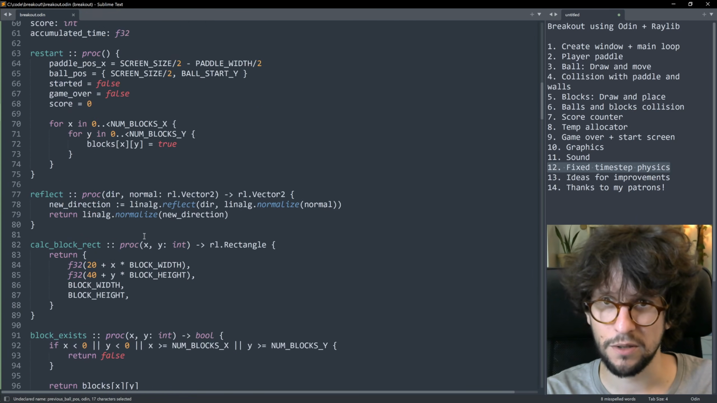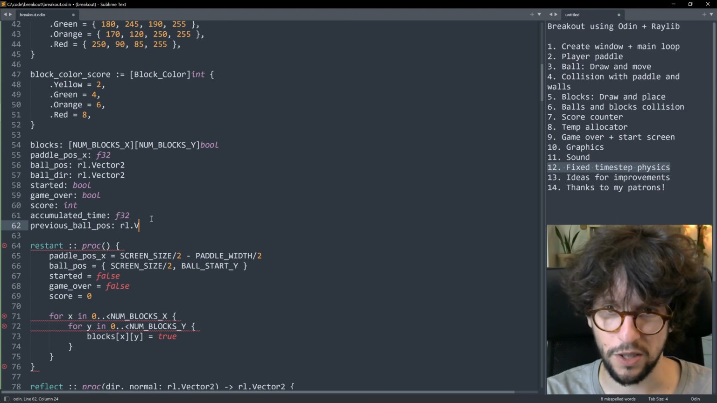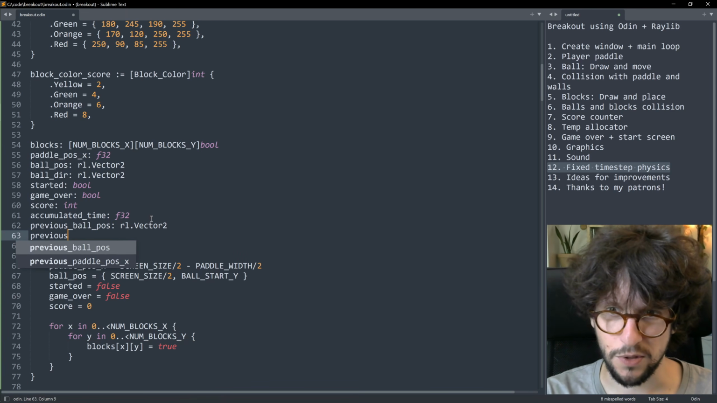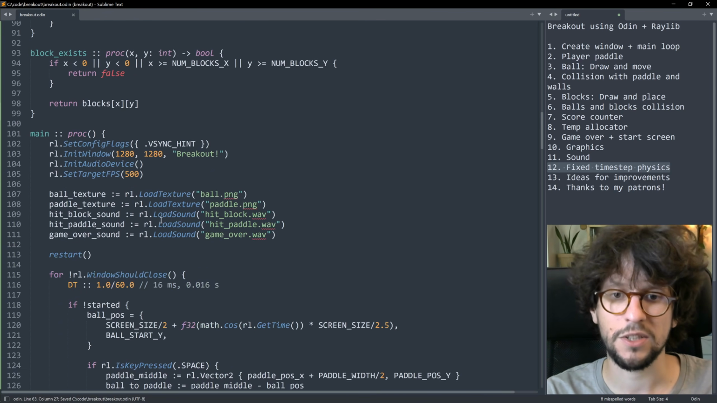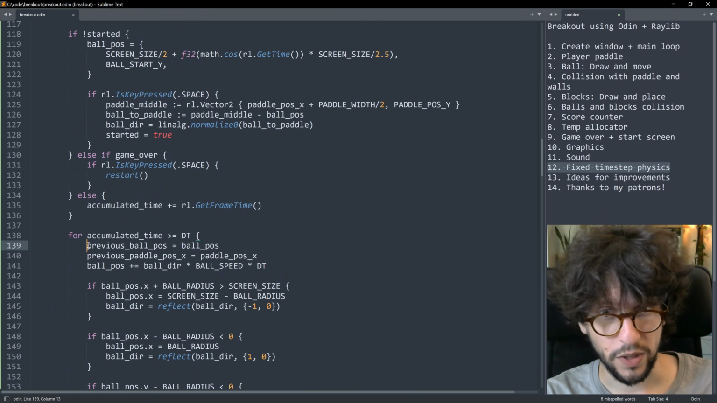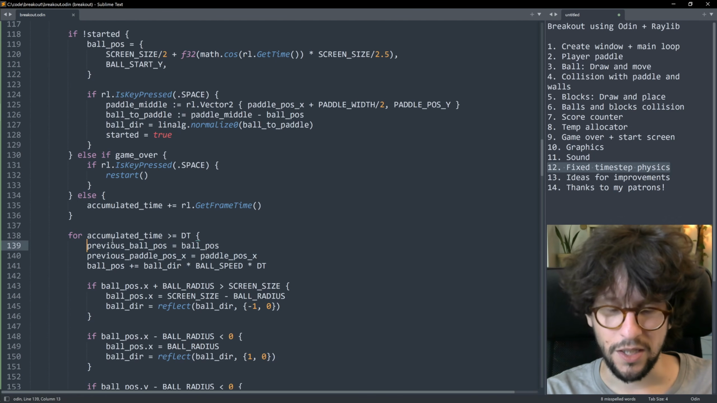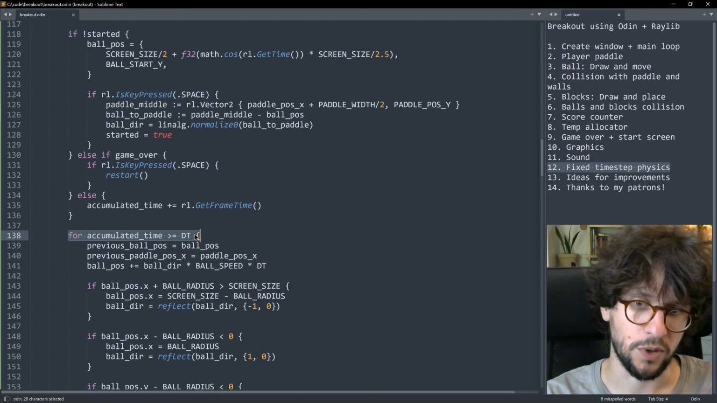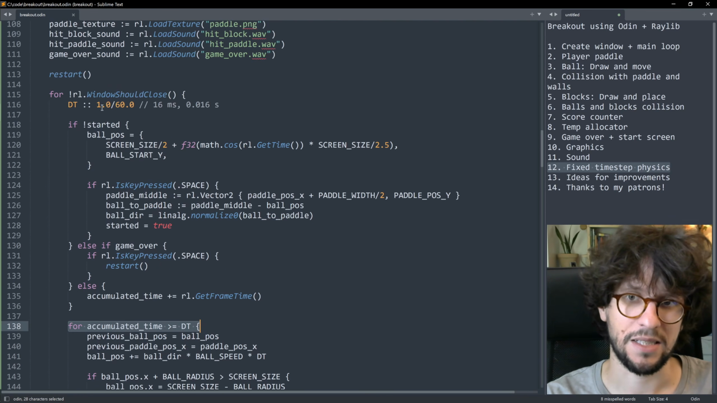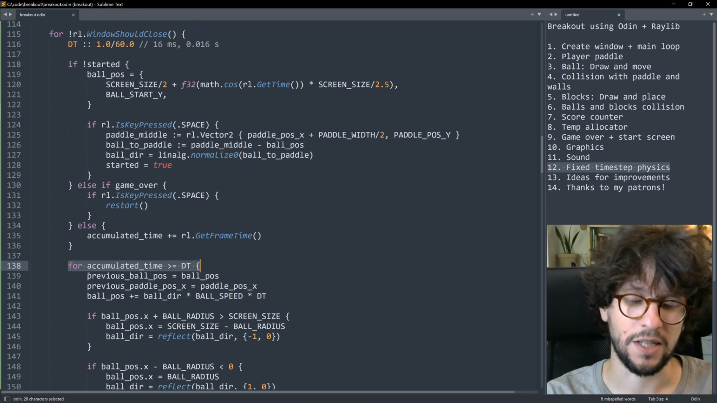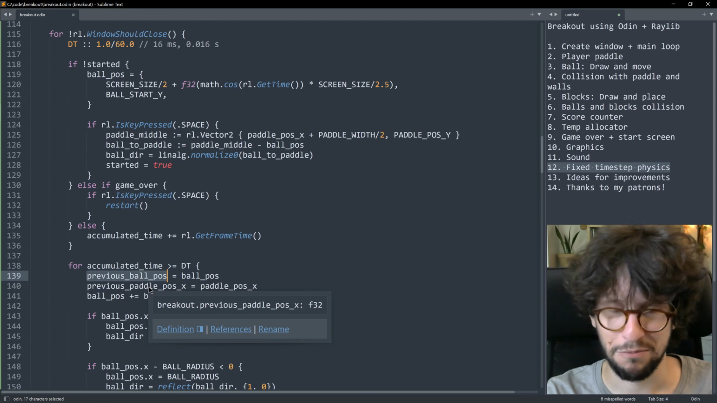So we go to the top here. Previous ball pos is an rl.Vector2, and previous paddle pos x is just an f32 because that's just the x component. That's the only one that changes for the paddle. So now we are doing these two things. We're setting them up each frame. So if this loop doesn't run at all because maybe we didn't accumulate enough time, maybe we only accumulated less than dt, then it will still have the value of the previous frame in these, whenever it most recently updated them.